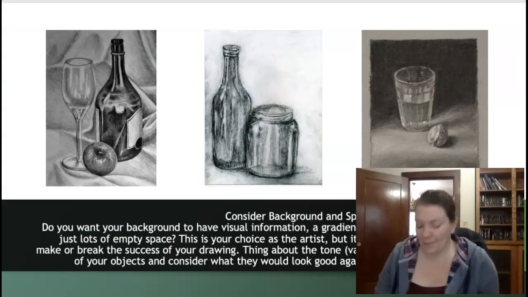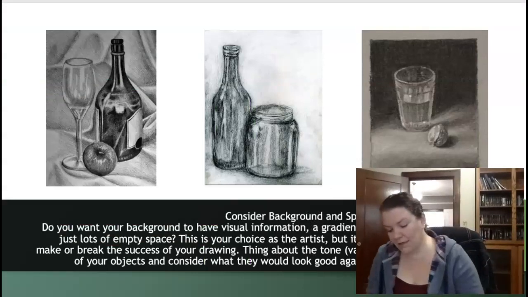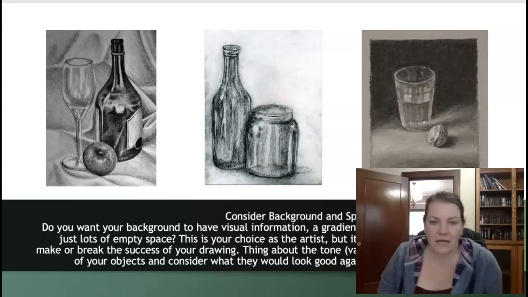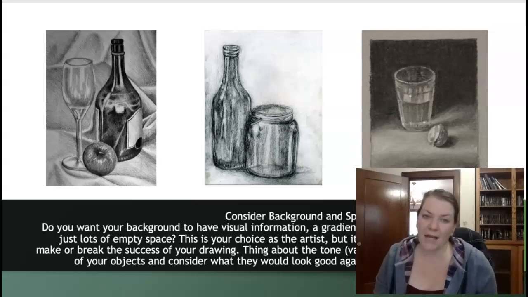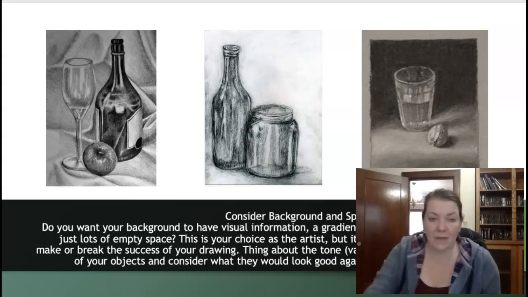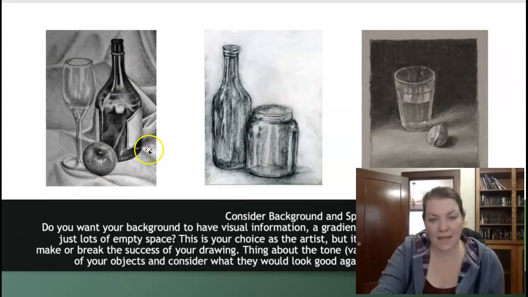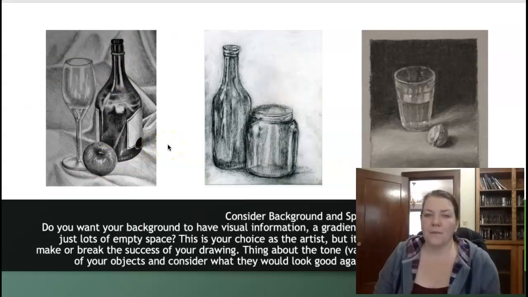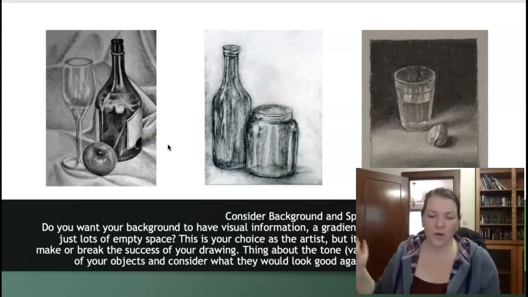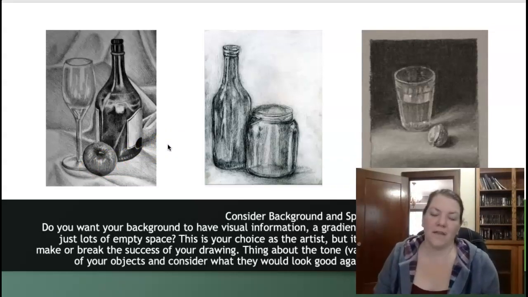So another thing, like I mentioned before, where I was putting in darks and lights in my background, definitely consider how you want your background to look. You don't have to draw every single thing behind your still life. But sometimes, like in the one on the left, it looks really nice to have maybe a drop cloth or something, or some people will put bookshelves or wood grain or something else behind the object to make it look a little bit more interesting.